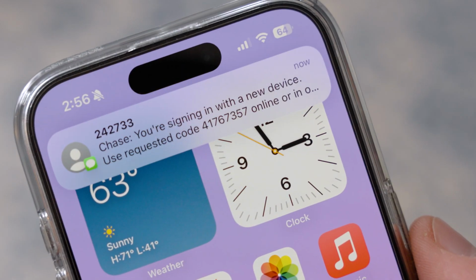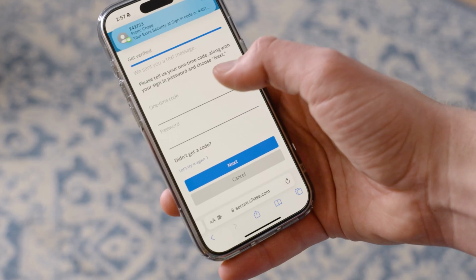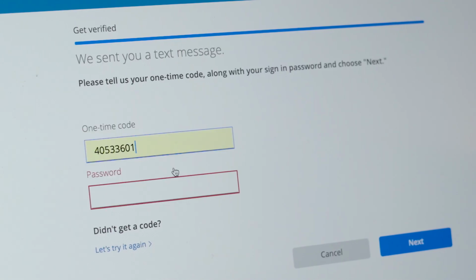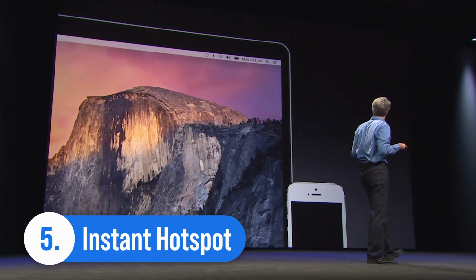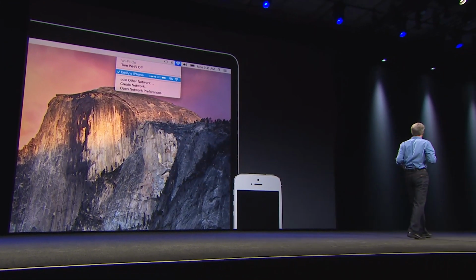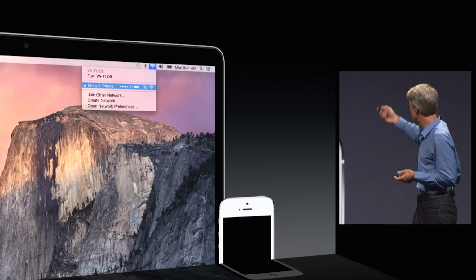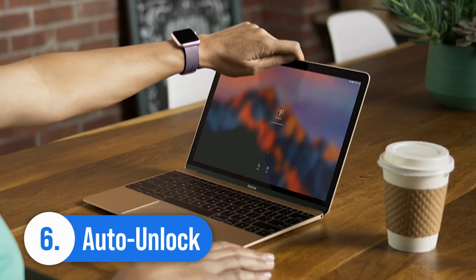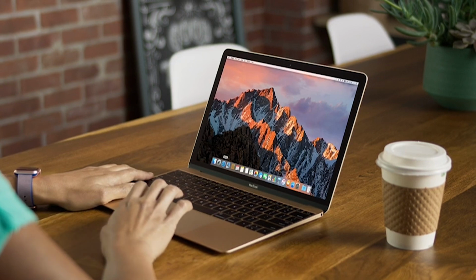This even includes those SMS passcodes you get when signing into certain websites. You know how great that autofill feature is on your iPhone? That works on the Mac too. If you have a personal hotspot as part of your iPhone or iPad data plan, they will automatically appear in the Wi-Fi menu on your Mac, allowing you to create an instant hotspot whenever you're without Wi-Fi. You can auto-unlock your Mac when wearing an Apple Watch. No need to type in your password.